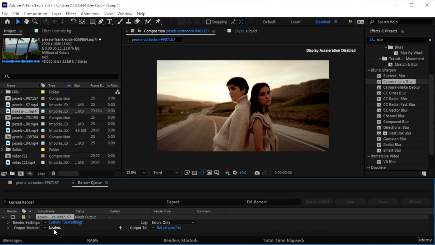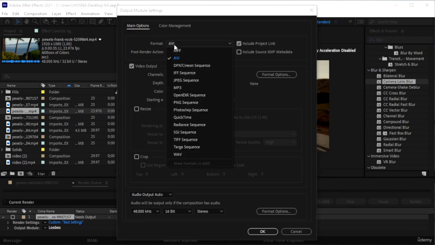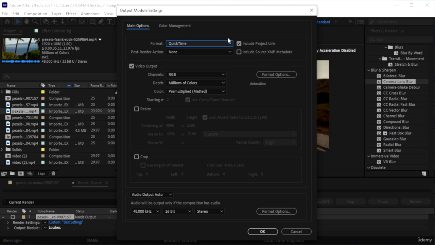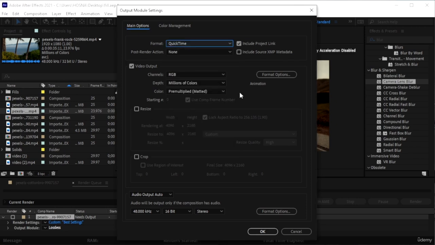And then we have output module. Make sure it's lossless. And also here's where you get to choose the format. So if you want an MP4, just go to QuickTime. This is MP4, but you can choose AVI, MP3 if it's just sound, WAV if you want, just anything that works for you. But the default for MP4, the format that is acceptable everywhere, just get QuickTime to get that MP4.